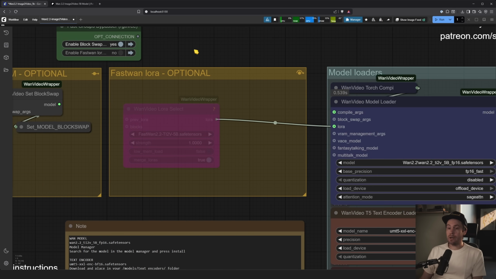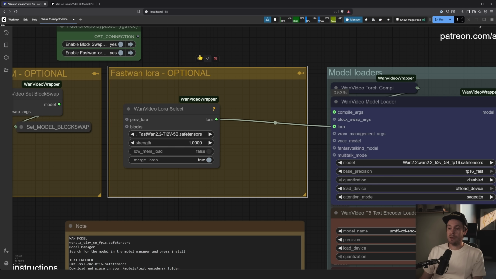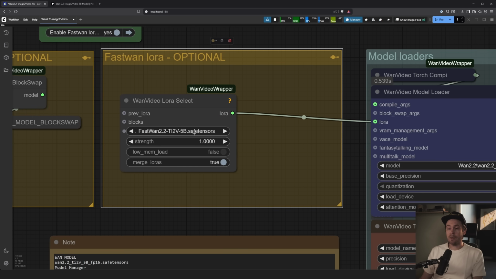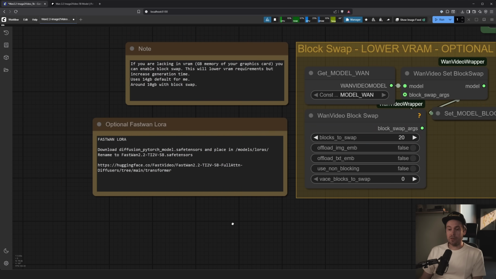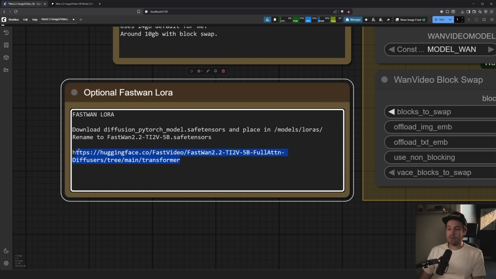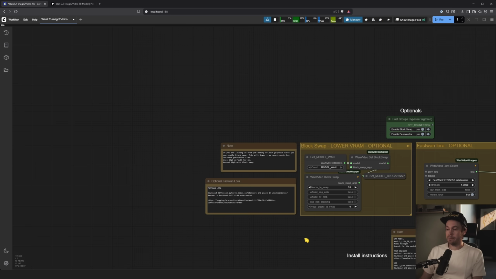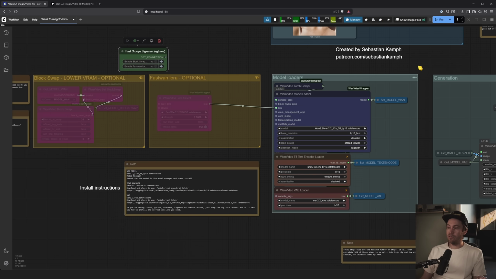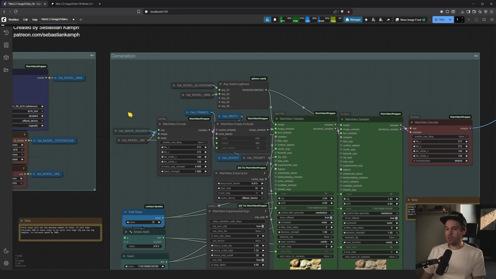If you want to use a LoRA, just enable this. I think I have a fast Wan LoRA as default, but you can use any LoRA, doesn't matter. You can just Google a Wan 2.2 LoRA and slap it in here. If you want the fast one, I think there's, let me see, here is the link to that. So fast Wan 2.2 TI2V5B. Right.